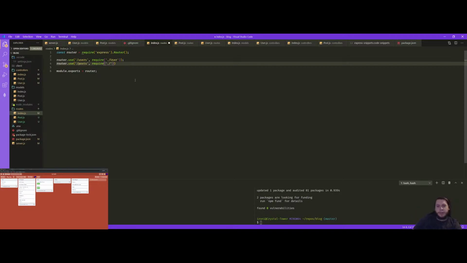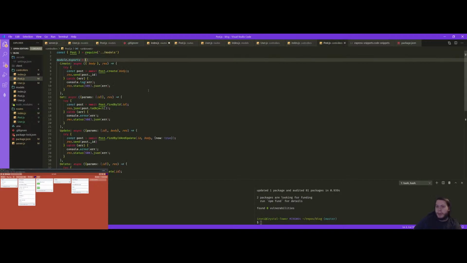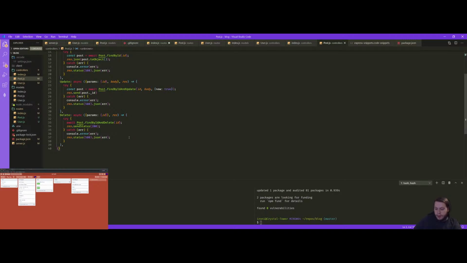Where was I? I was going back to the post controller. Music's a little too loud, but that just muted it. How am I supposed to turn it down if it's at 1% volume already? Okay.